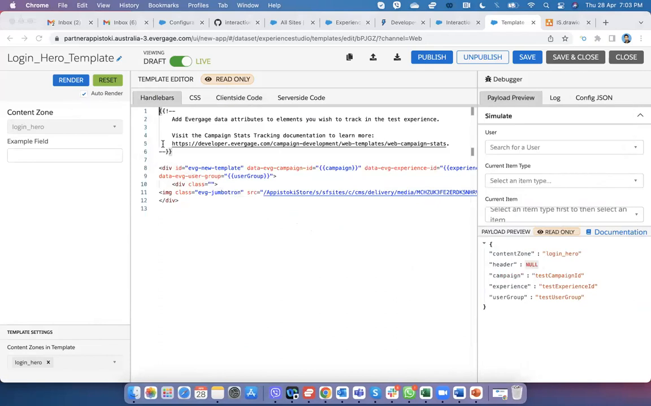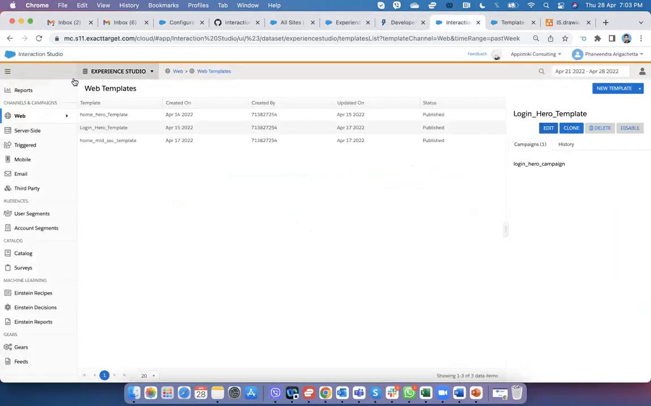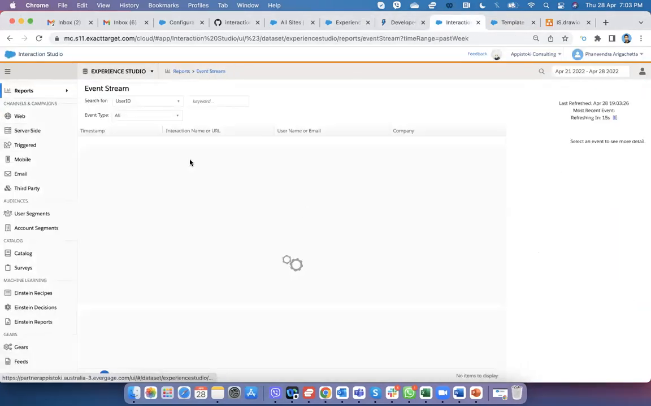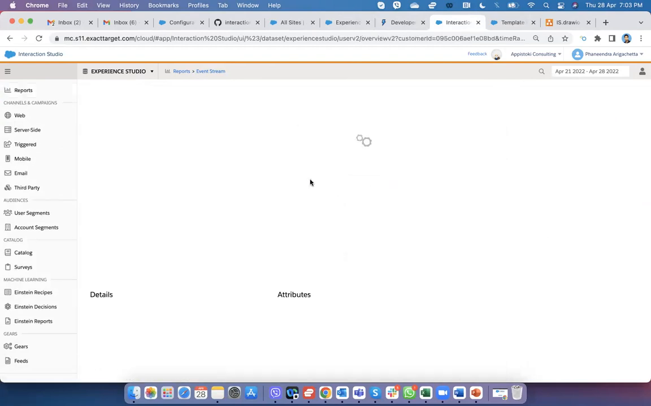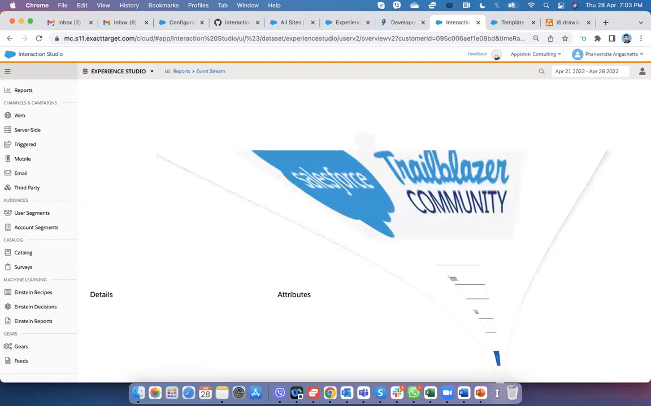Now if I go to my event streams, in Interaction Studio I'll go to my reports. You can see the event stream. Here, two minutes back, I went to the login page. You see the login page that I've designed, the content zone, and here the user ID. It's just preparing the data. Once you get the data, you'll understand who is the person who is logged in, whether it's an anonymous user, an unknown user, or a known user. You'll get the details about the person. Now here, I logged in.